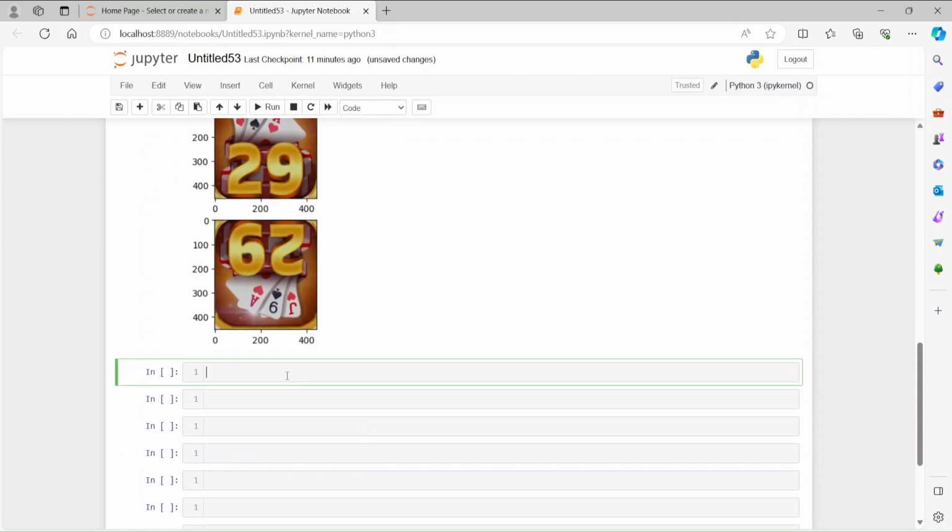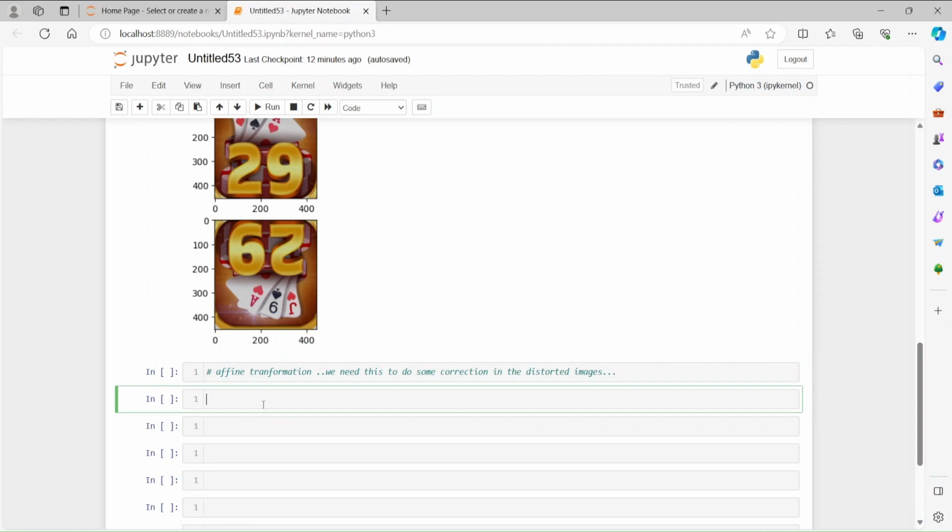First of all, why do we need this affine transformation? We need this to do some correction in the distorted images. So we grab images using satellites, using the cameras in our car, different means, and sometimes the images are distorted geometrically. So we just need to do some transformation to get the desired image. So let's see how this looks.